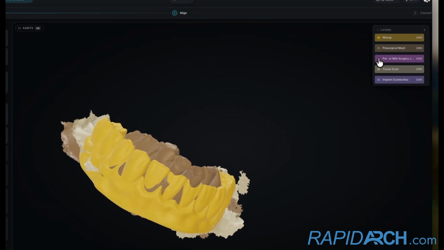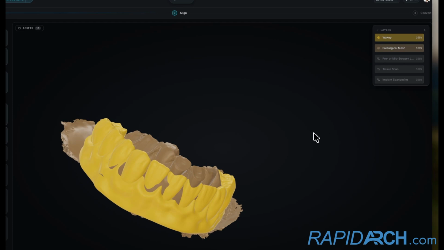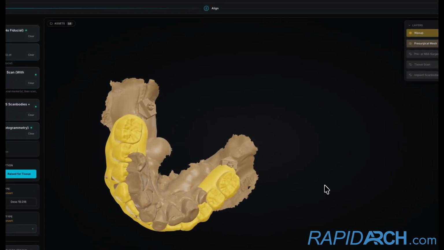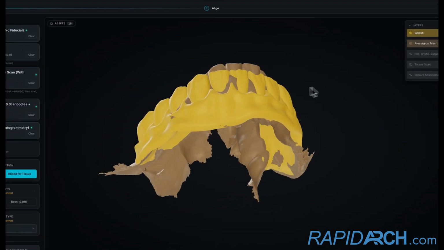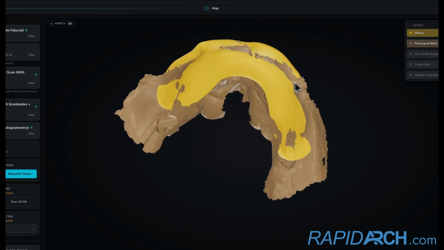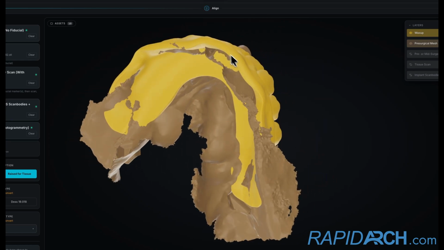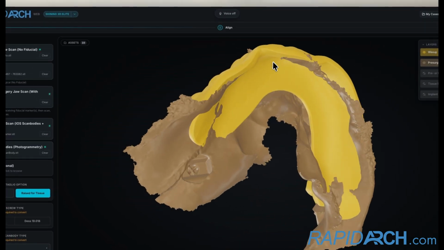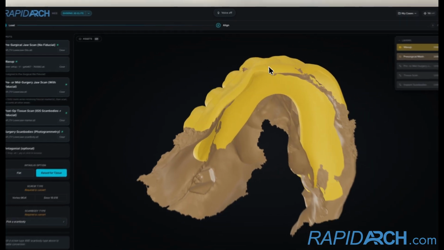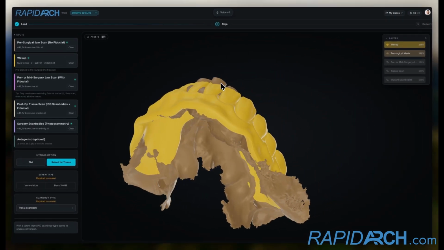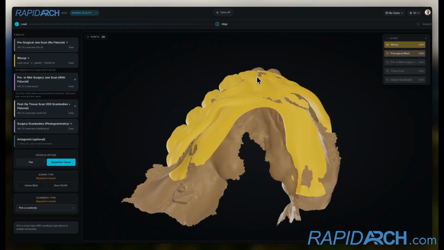So I had kind of mentioned in the beginning of this video about ideal Waxups. So let's kind of evaluate this. What I see is this Waxup has this really large kind of ridge. It's like a buccal flange almost on the buccal right here. This is not going to be useful for us whatsoever.